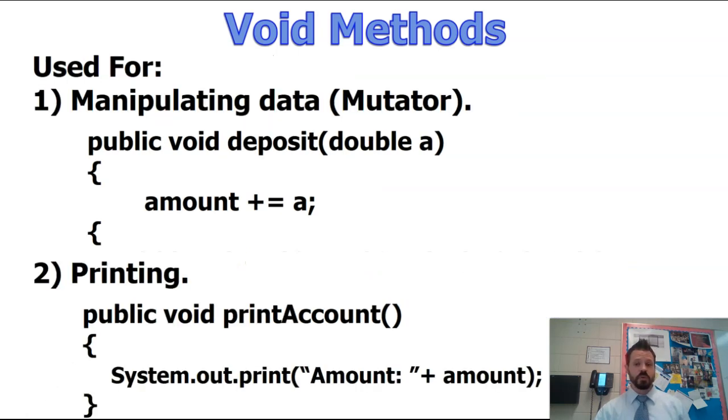And the two reasons we'd use a void method in most cases is for manipulating data. We call that a mutator, such as our deposit method. It manipulates the int variable amount stored by our object. Or a lot of times we'll use those for printing. So for example, public void print account. This again wouldn't return anything, but it would print to the console to give the user some information.